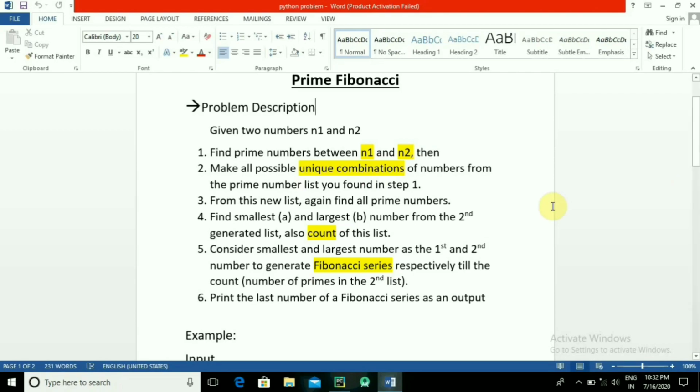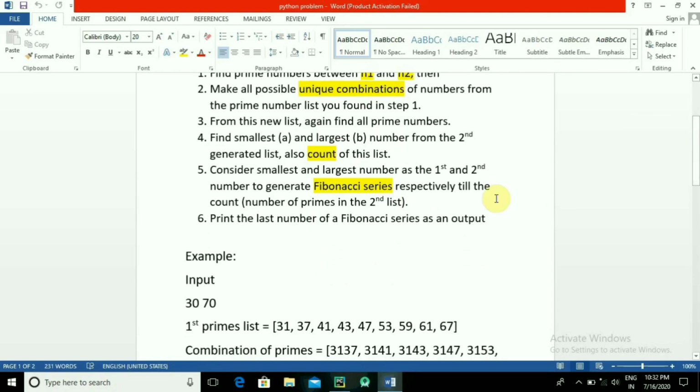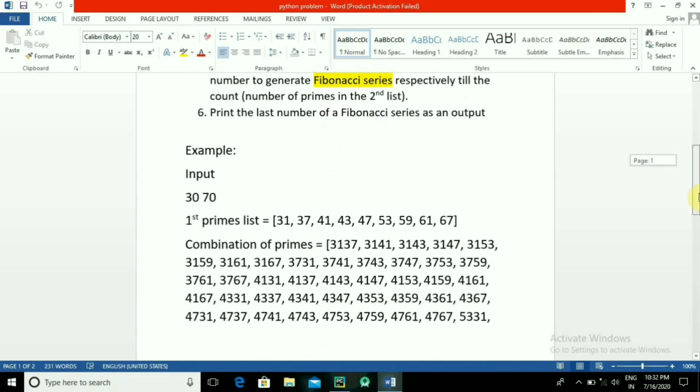The 5th point is to find the Fibonacci series. We can find the Fibonacci series by using the smallest and the largest number as the first and second numbers, and in the 6th step we will get the output of that. Let's go into the problem.